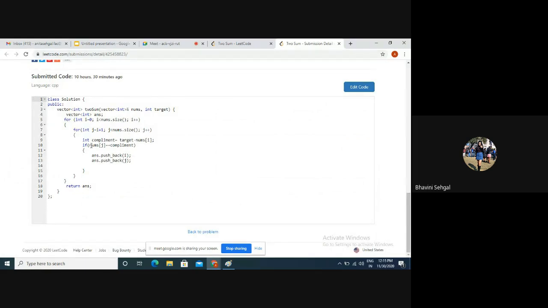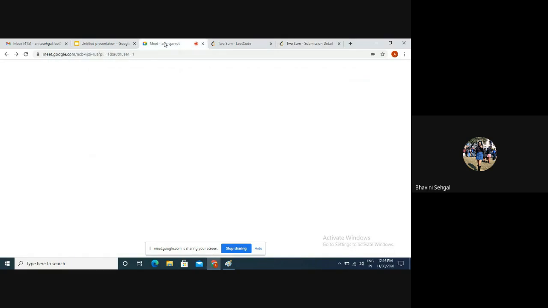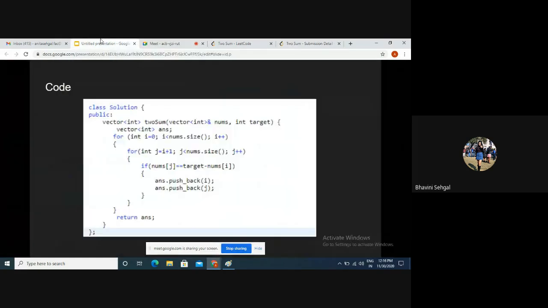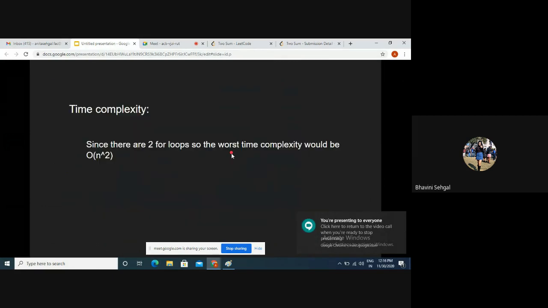This is what I was talking about. I will create a complement which will be equal to target minus nums i, and then my nums j would be equal to the complement. And with answer.pushback, I will push the index of i, and I will also push the index of j once I find i and j that will add up to be the target element. I think that would be it for this question.